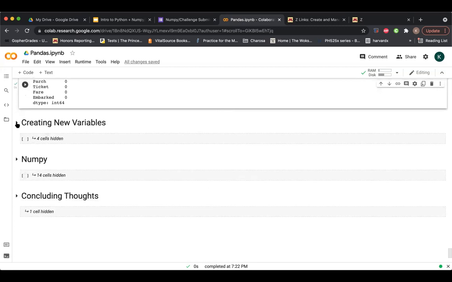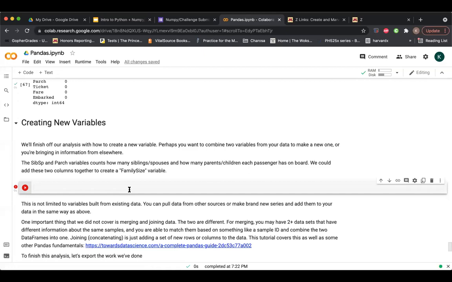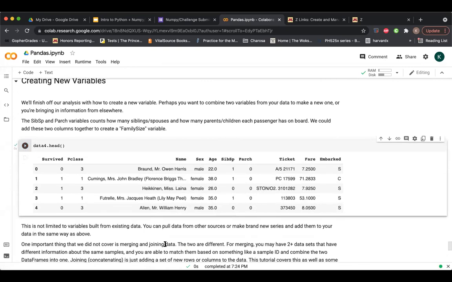Okay. And then creating new variables. So maybe you want to create a new column in your data. We just want to take a brief look right now. You have sib_sp and parch. This is the number of siblings. This is the number of parents and children. Maybe I want a new variable that's called family size.